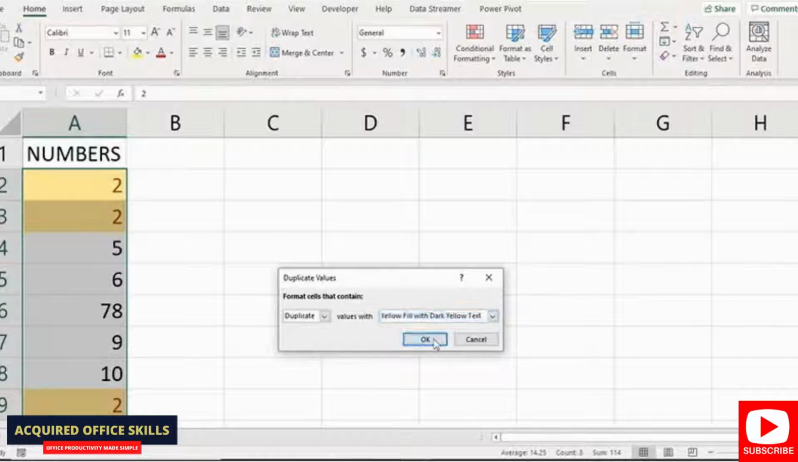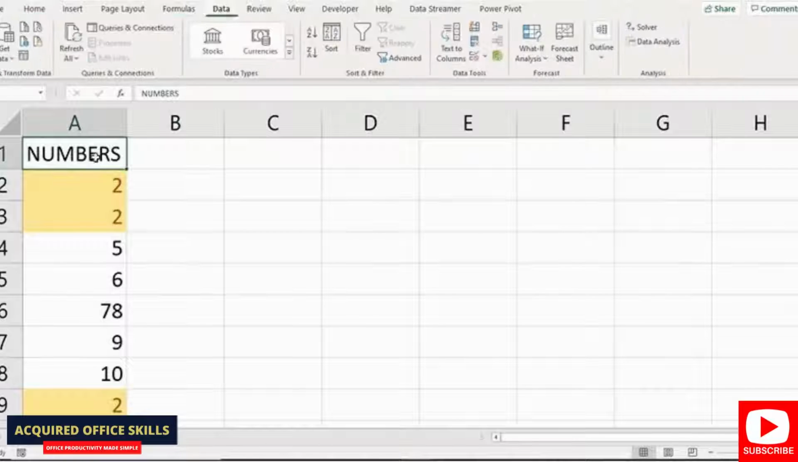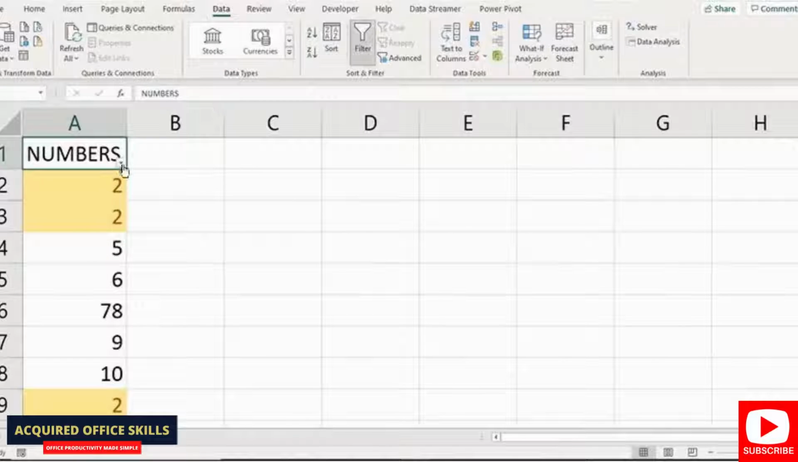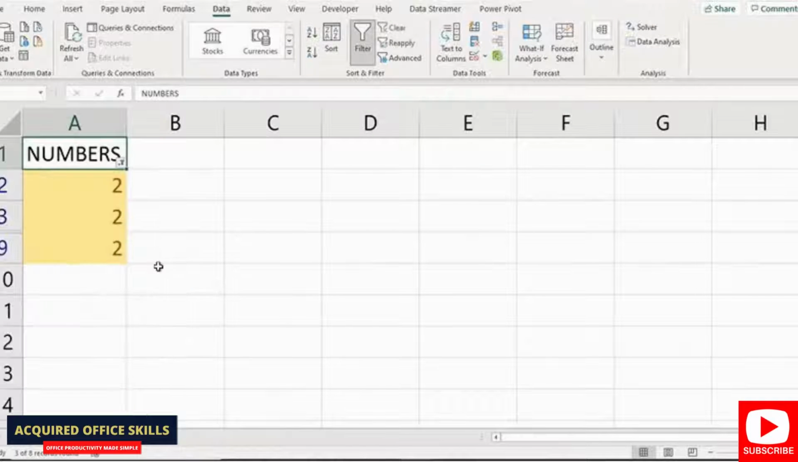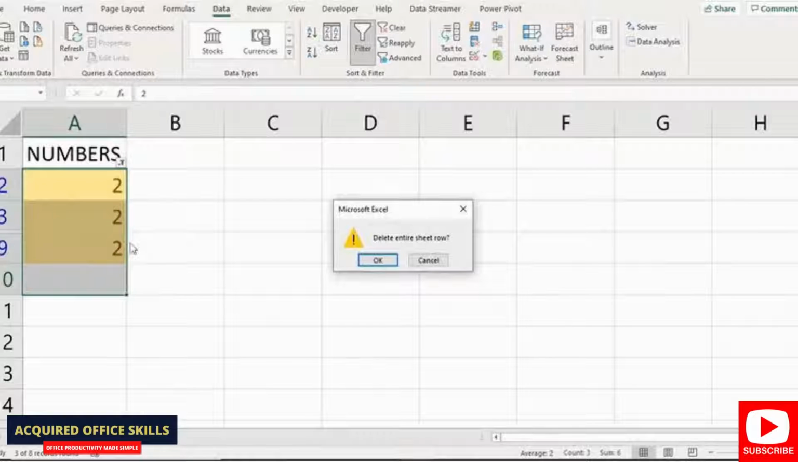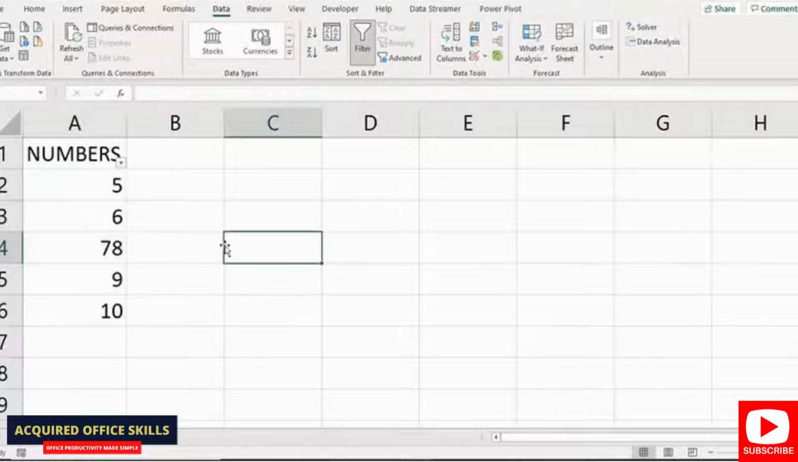Click on OK, and now that you have the cells highlighted, we're going to go to the Data tab, click on Filter, use this drop down menu right here, filter by color, then just highlight all of those cells, right click, then delete. It's going to ask you if you want to delete the entire sheet row. In this case, OK. Then clear your filter, and just like that, all of your duplicates have been removed.